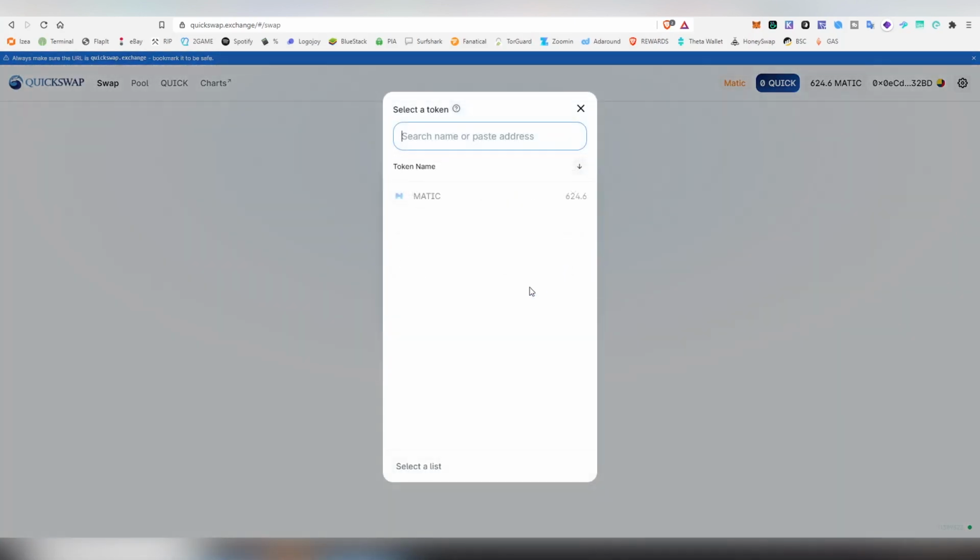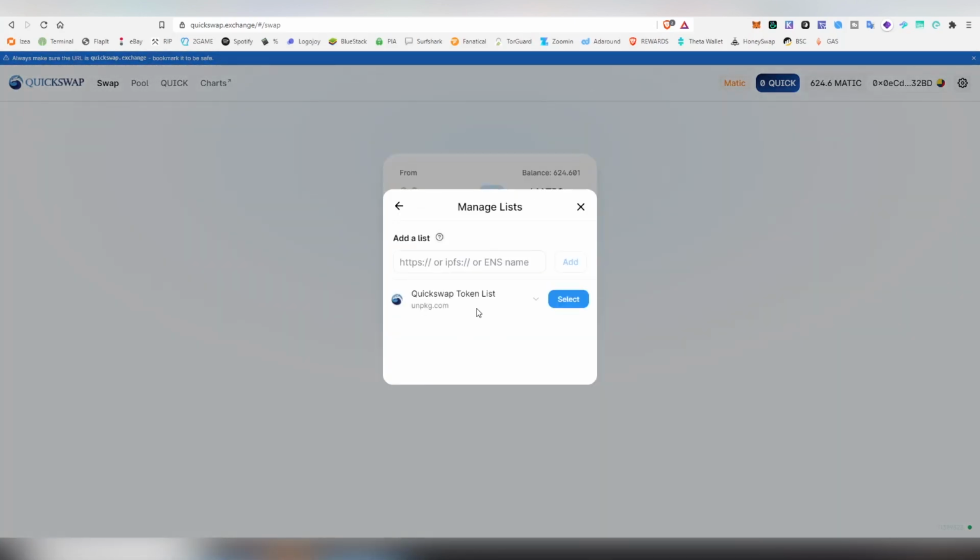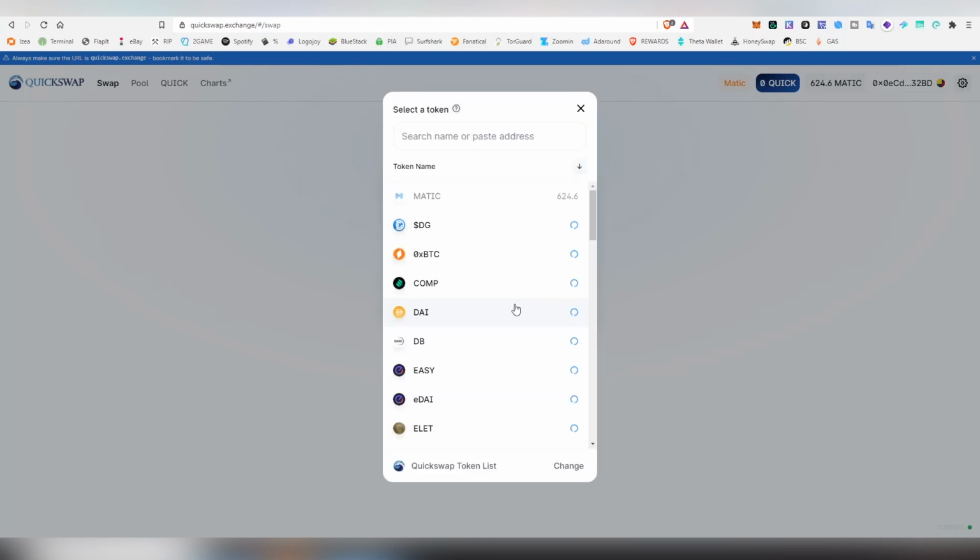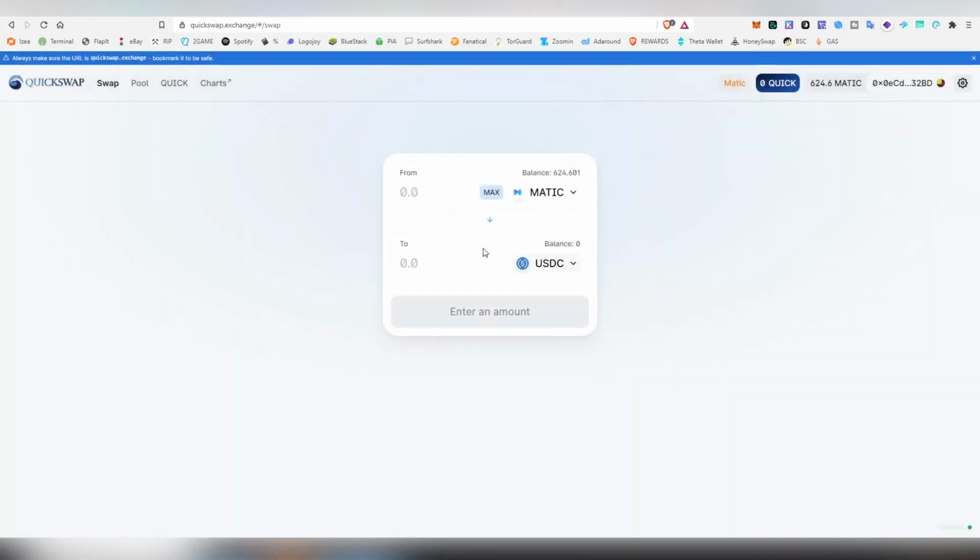Okay, but if you don't see anything on the list, you need to select a list. And you can choose this as a thing. I think you can also draw the CoinGecko list. And now we can see the USDCs here, probably. That would make sense. So there's the MAT USD, and then there's the USD.